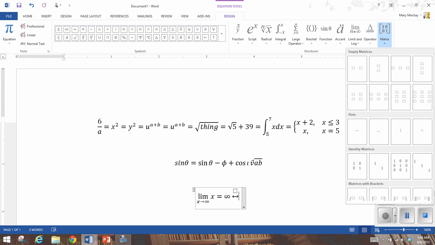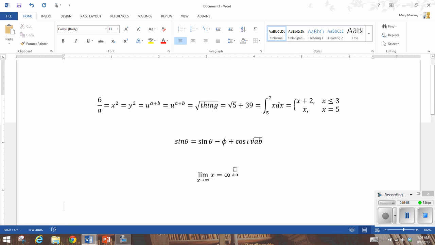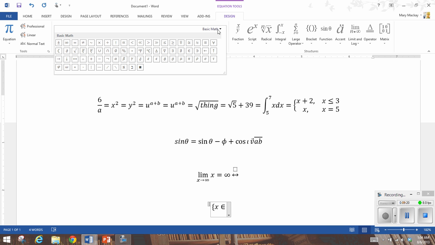I already showed you how you could use matrices to do piecewise functions. So that's kind of that template, they call it structures here, that you would be able to access there. So then let's say that you want to use some of this other stuff. Let's say that I want to say x is all real numbers. So here would be this symbol. So you go over here to the symbols. And then for all real numbers, sometimes you have to change this menu.